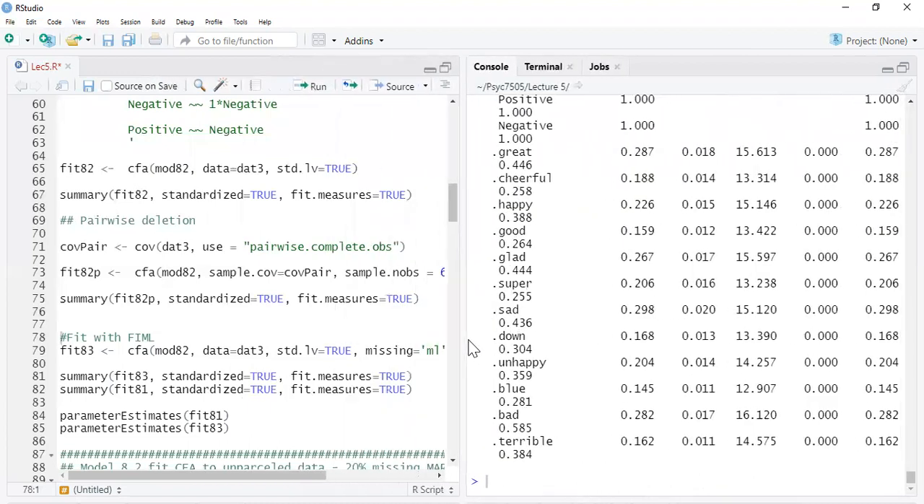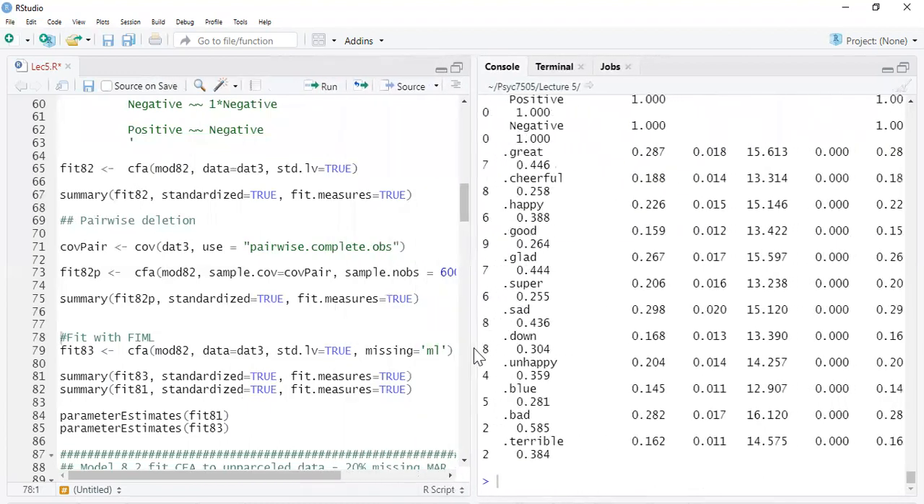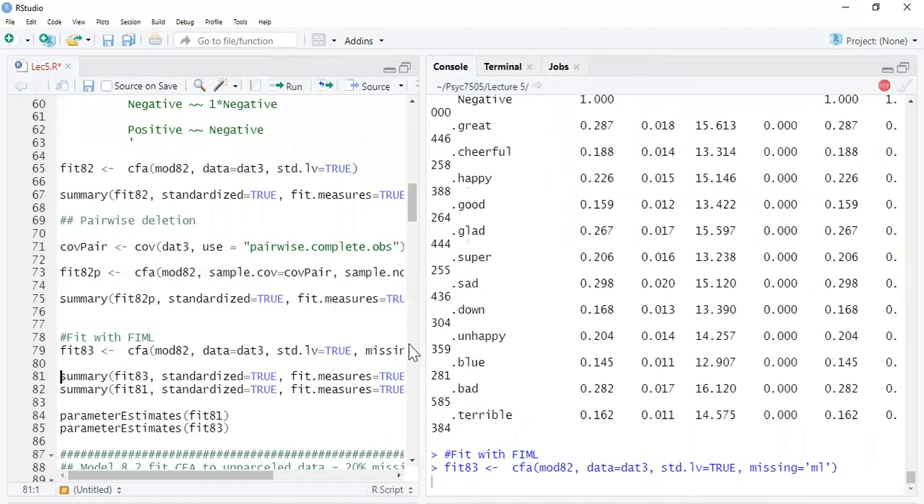Finally, we can use FIML. So to use FIML, full information maximum likelihood, we specify our CFA command. We have our data set with missing data, and we add this missing equals ML. This will use FIML estimation. Now, FIML is a little more computationally intensive. It takes a minute to fit.